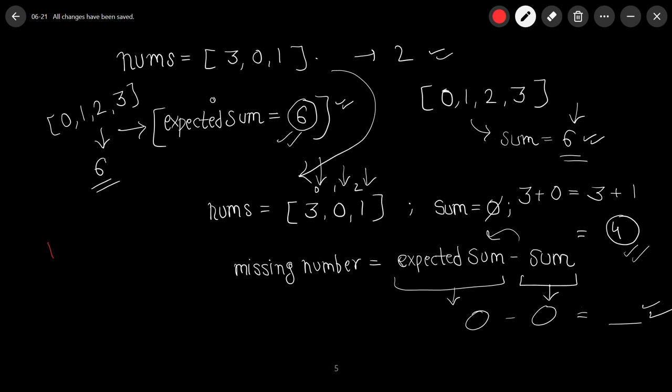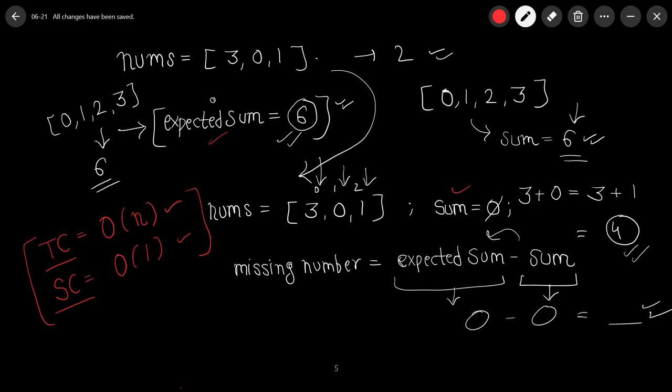I hope it's clear. Coming to the time and space complexity, since we are traversing the entire array for summing the elements, the time complexity is O(n). And space, since we are just using a couple of variables and no extra space is used, it's O(1), which is constant space. So this was our optimal approach.